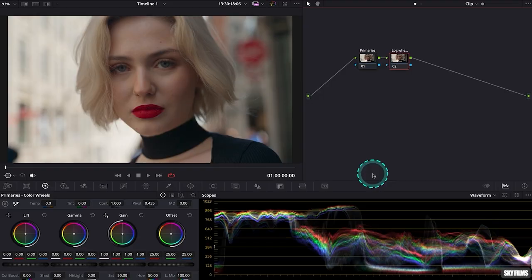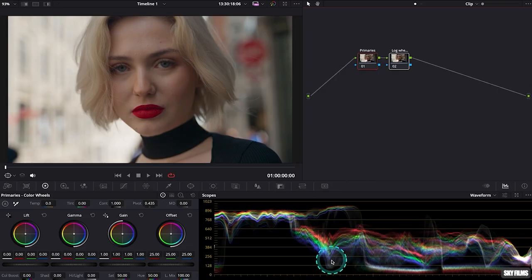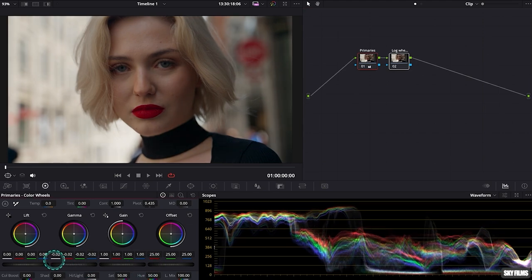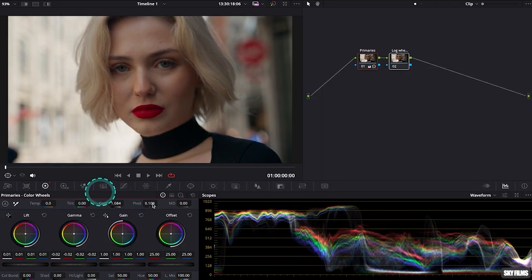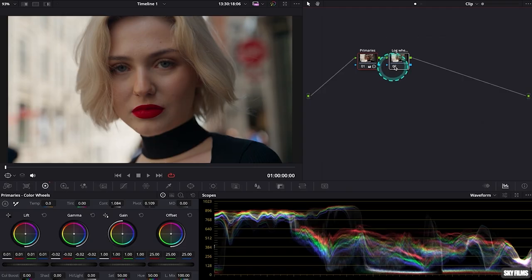So I will click on my primaries node, and here I will just perform a tiny adjustment, as I can see that my clip already looks great and doesn't need much work. So here I will just push my gamma down, then my lift up, then I will increase the contrast, and I will balance it with the pivot control. And this is before and after. So now let's move to our log wheels.